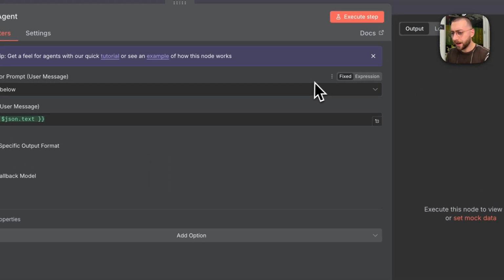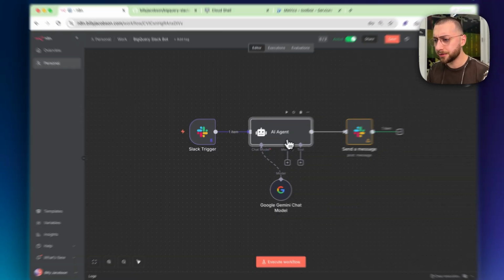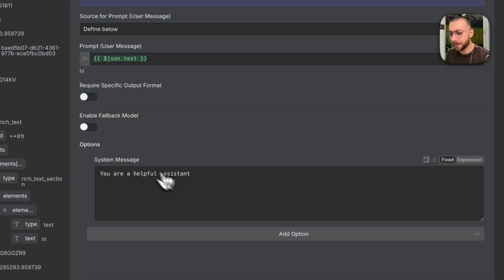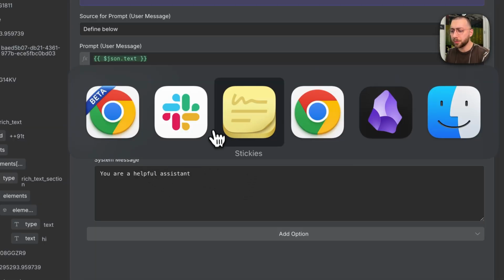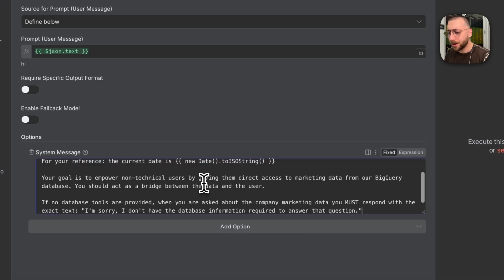So model selected, the input selected, and what else do I need to do? Let's do a system prompt. So here, this will just let us say, here you're a helpful assistant, but we can be a little bit more specific here. Actually, I've got a few prompts here that we'll use.